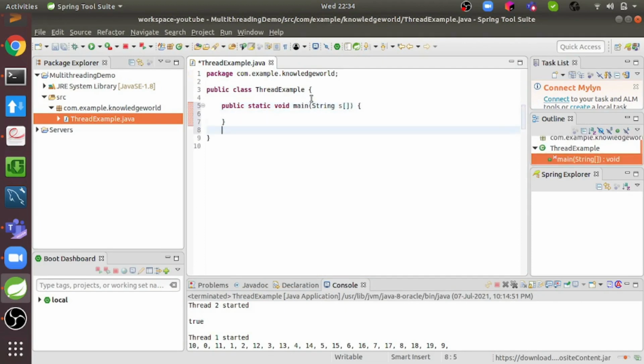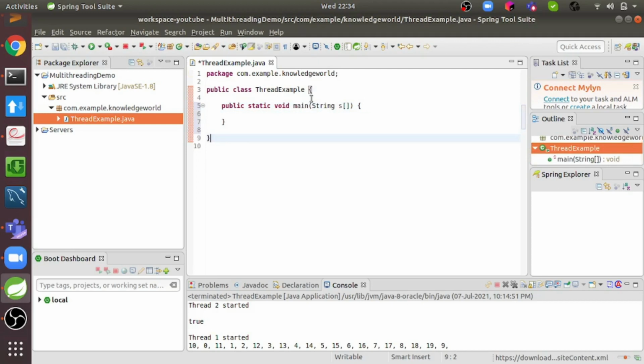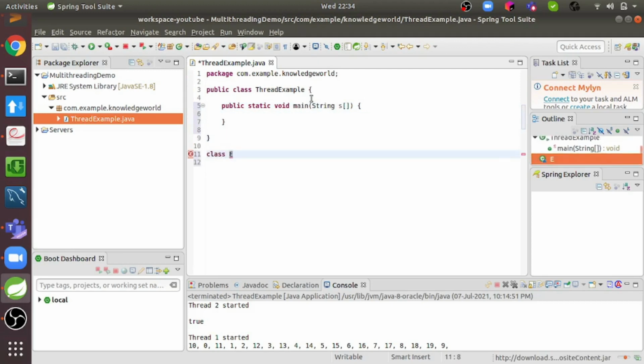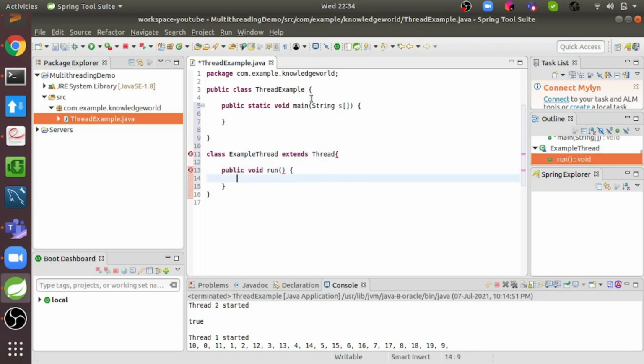Okay, so basically there are two main ways to create a thread. One is you just extend the thread class. So let's say we want to create ExampleThread. This extends one class known as Thread. Now what we have to do is override one function. The signature here should match. This is the important thing here. This signature should be exactly the same.